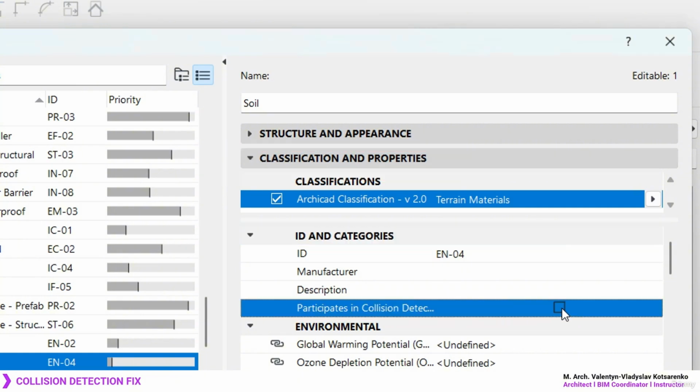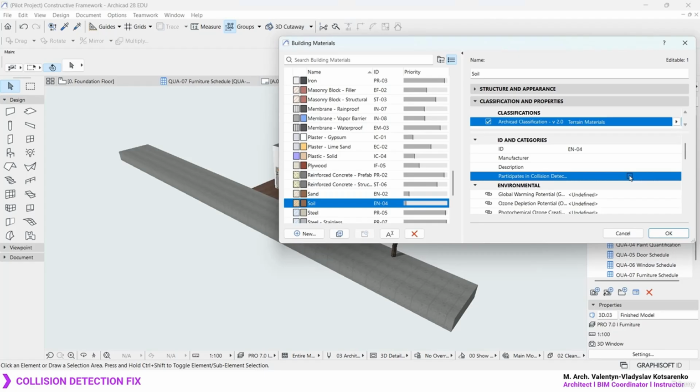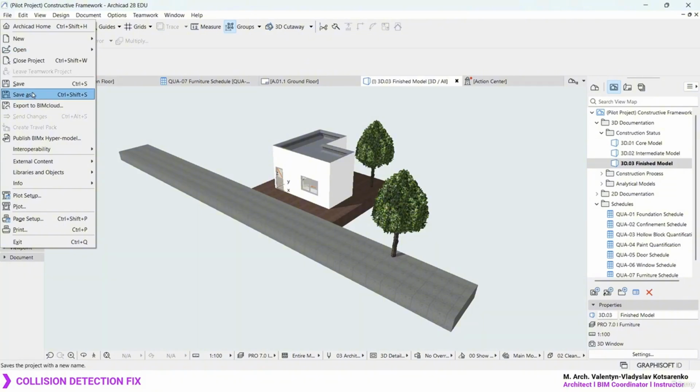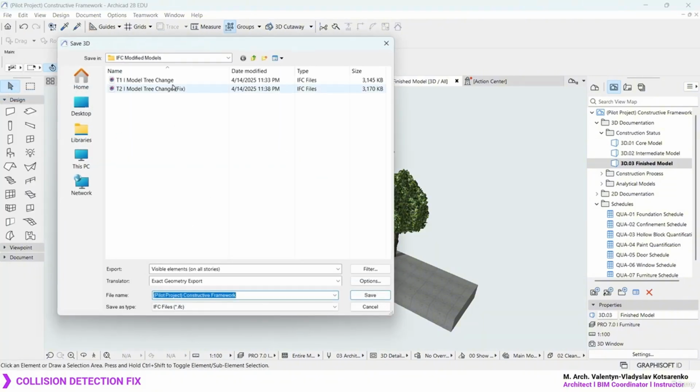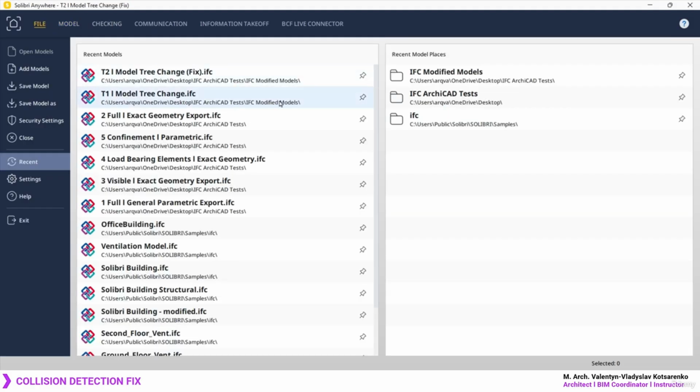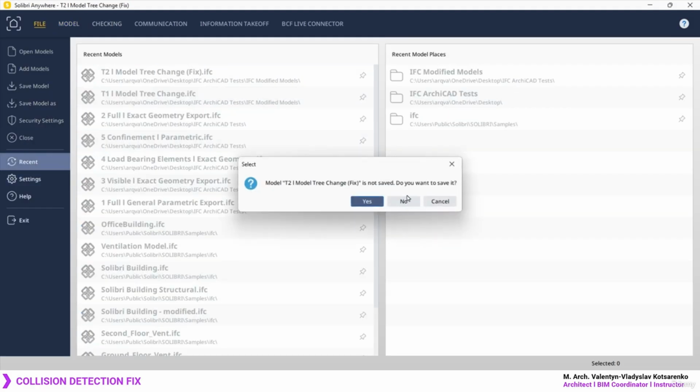If you turn this off, you're going to get the same issue I had in the previous lesson. It's not going to export this material. It's not going to consider it in the exportation. But the fix was, okay, let's check this, participates in collision detection. Press OK. And now, when you try to export the project, I made a small issue here. I'm going to close the model first so I can override the model.